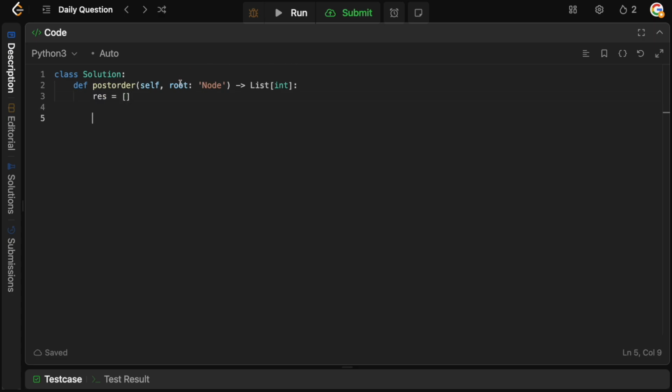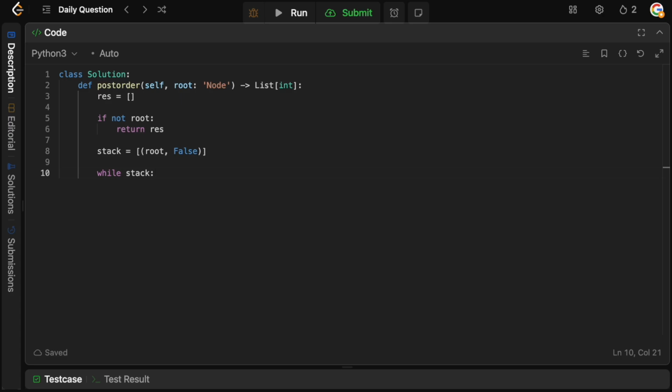Now, if the root is empty, there's nothing for us to process. So we're going to say if not root, then we simply just return our empty list result. Now we need our stack. So we're going to have our stack, and obviously we're going to put the root in there, and we're going to mark that we haven't seen the root yet by having a tuple with the value, the root and the value false.